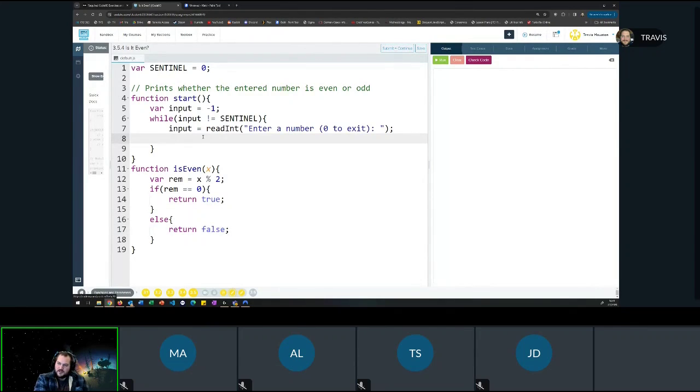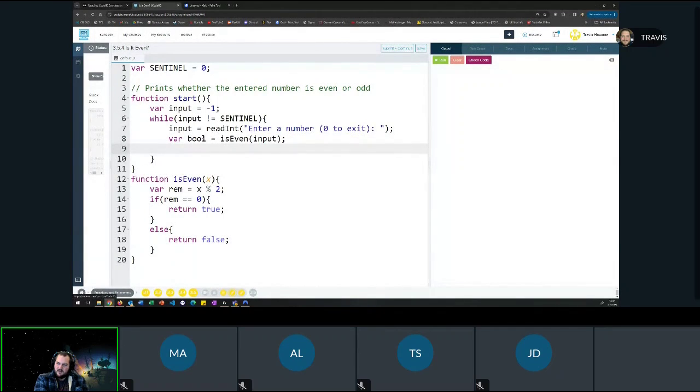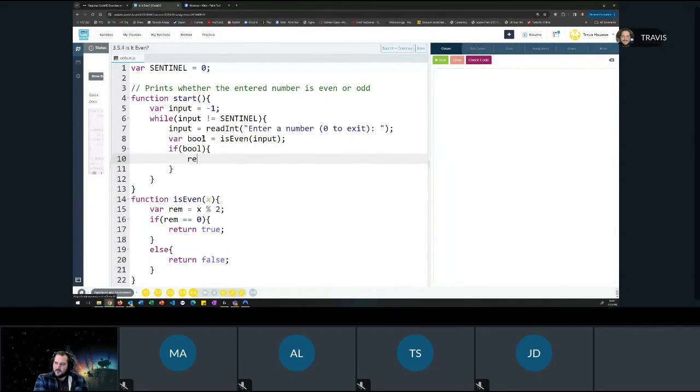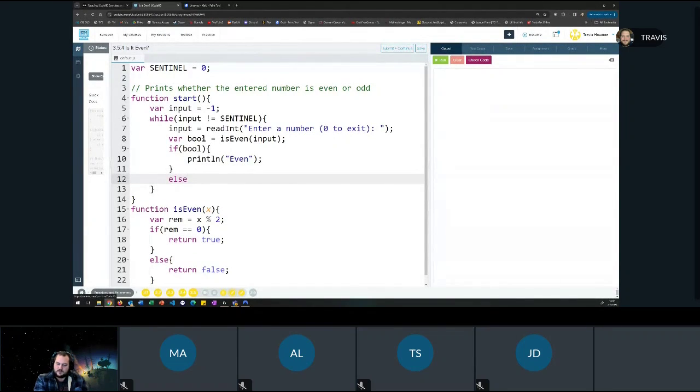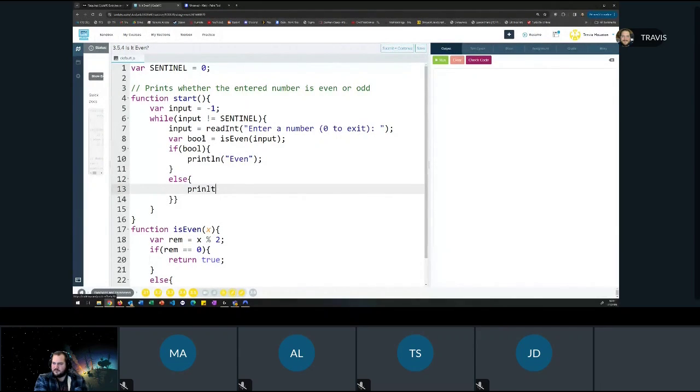And then here, all I have to do is say, if input, and we'll send input through the is even, right? I'll say var bool equals is even on input. And then we'll check if bool, if that's true, then we'll just print out the word even. And if it wasn't, we print out the word false. Not false, odd. Cool.